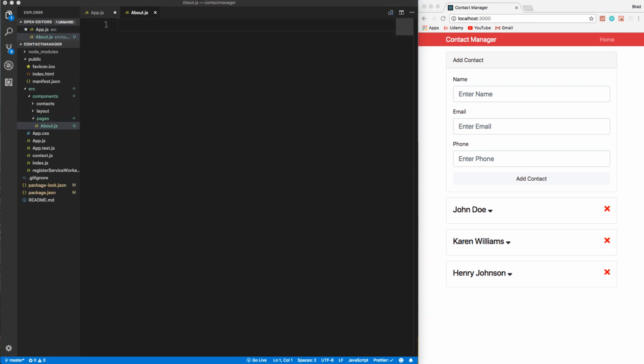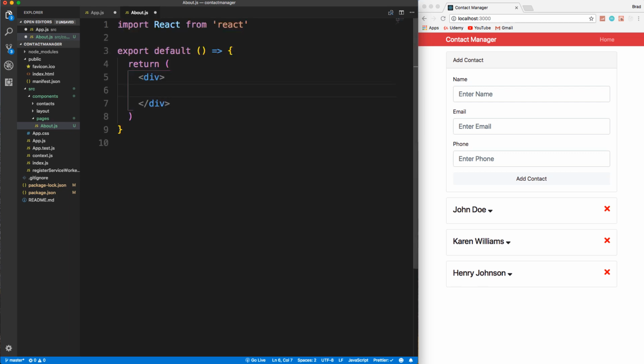And About.js is going to be very simple, just a functional component. So RFC tab will give us a functional component. And I'm just going to put in here an h1, and we'll say About Contact Manager. And I'm just going to give this h1 a class name of display-4, which is a Bootstrap class. Just makes it a little more prominent.